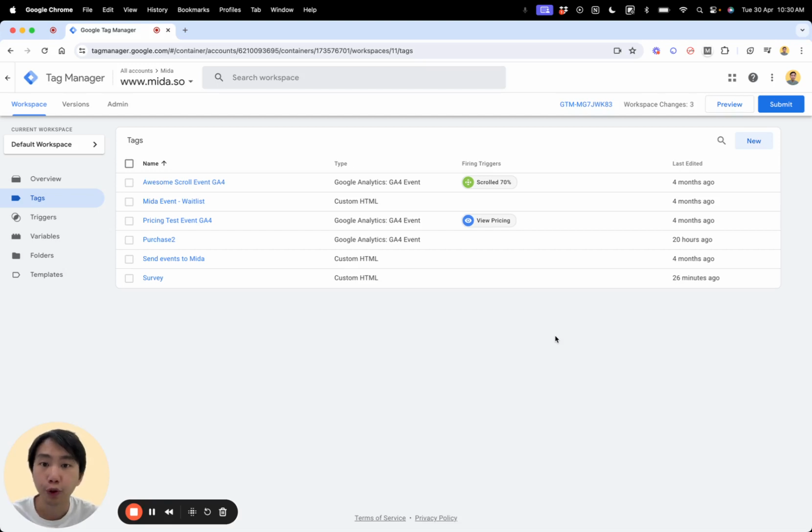So you have your GTM purchase event set up with the revenue, quantity, currency, etc. And now you want to sync that event to Maida for A/B testing reporting purposes. So here's what you can do to set it up.